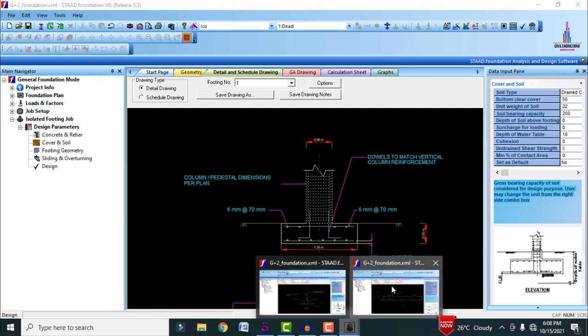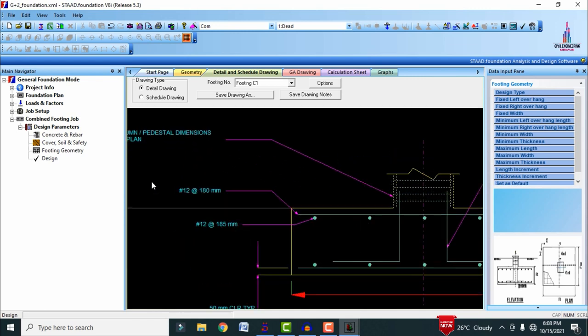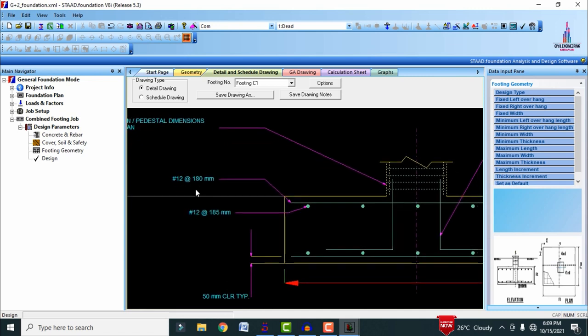If you design the foundation for this G+2 building with the combined strip footing, it gives reinforcement details of 12 mm diameter bars with 180 mm center to center distance. Here you can see the diameter of the bar has increased and the center to center distance between the bars is also increasing. In the isolated footing, the value is around 66. Here it is 180, so it is 3 times the center to center distance between each bar of the isolated footing.